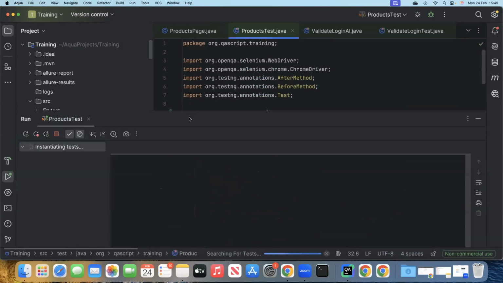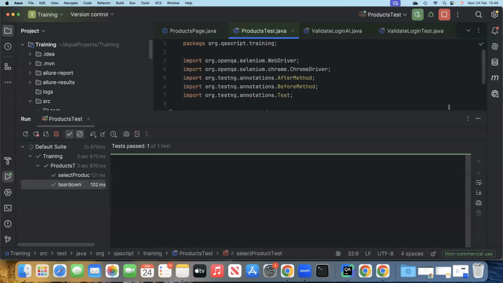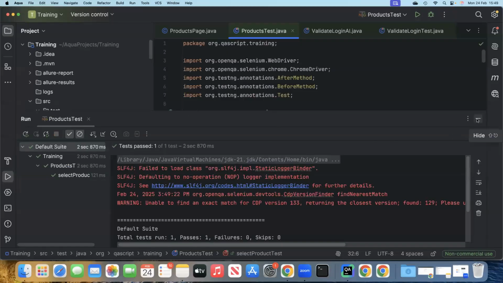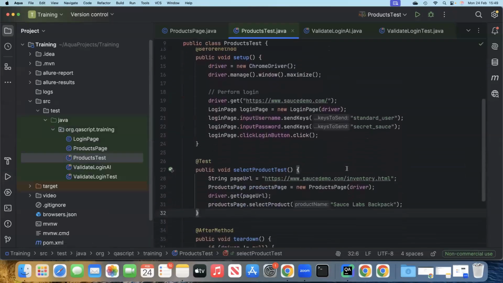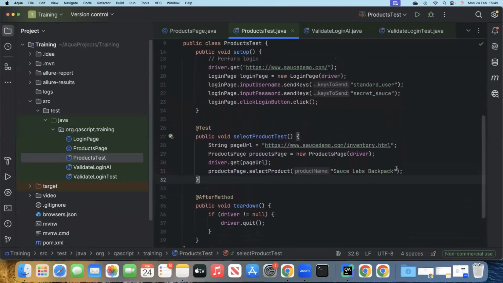Okay, so I'm going to run this. And you will see it has run successfully now. So at least we don't have any issues with this script. Obviously, we can add a lot more here. We can put some validation, like some assertion after it is clicking on the product, and then see whether it is landing on the product details page or not. But this is a good start when you're working with your AI assistant.